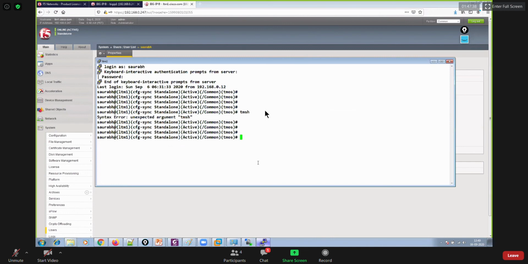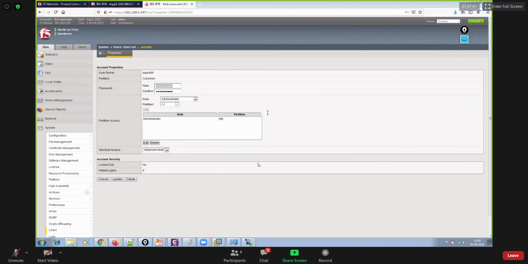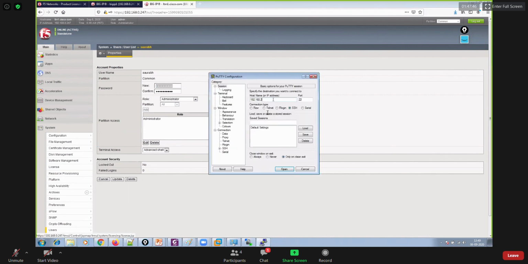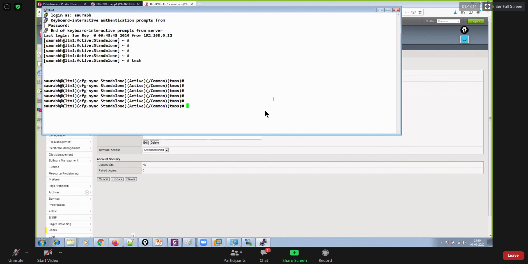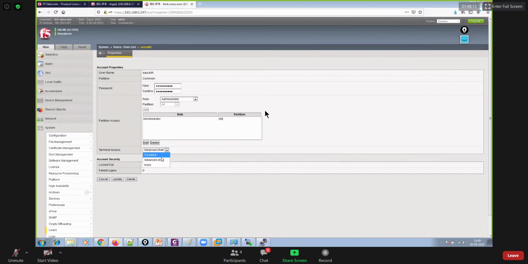Now if I say quit, I would have access to the Linux as well. Saurabh, iMerita@123. Here you go. So now this time you got the advanced CLI access, which includes Linux as well as TMSH. So even if you go to TMSH, you would be inside TMOS. You could also allow only TMOS.